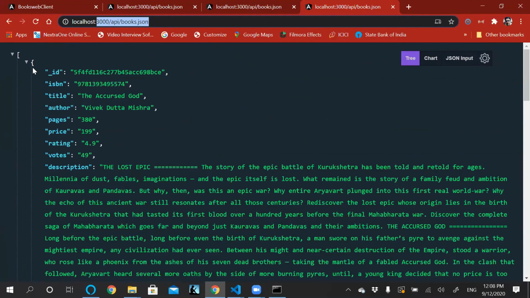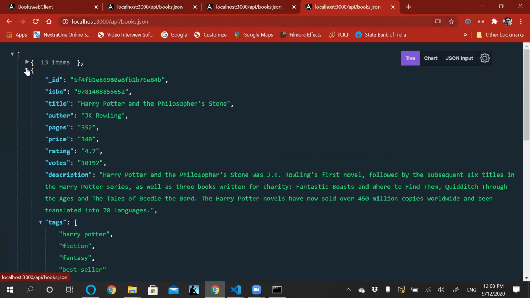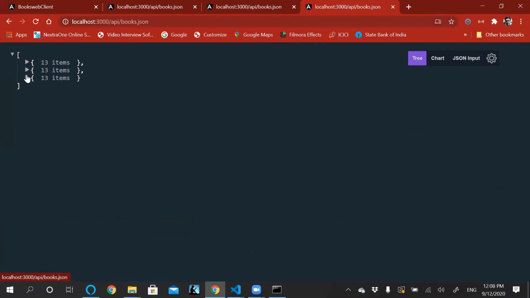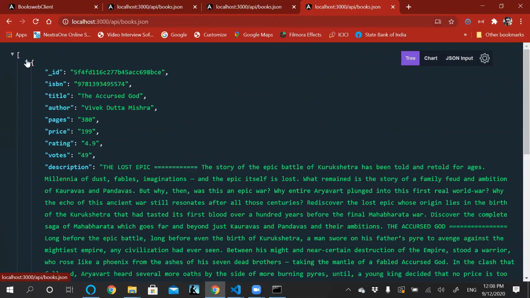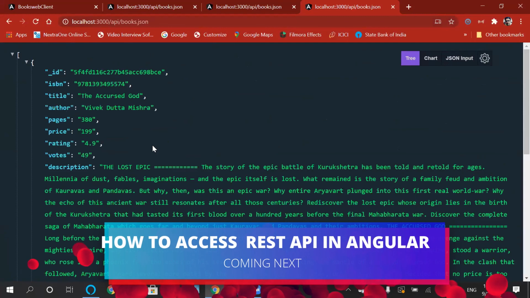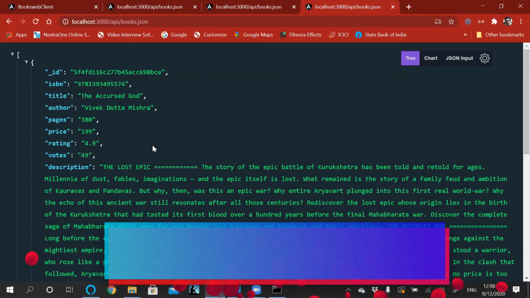Now, this is dummy data served from my own Angular server, but it serves as a good starting point for seeing how to request data from a RESTful service. So we will check out how to get this data from a RESTful service in our next session.